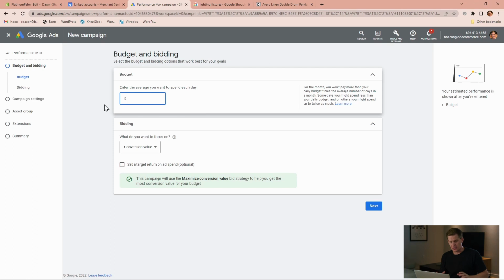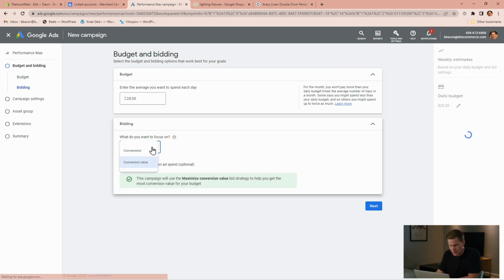So again, what that'll do is now my website, Shopify, is now communicating directly with Google Ads. It's a really important step. You cannot skip that step to make Performance Max work. It has to be done. So now let's set our budget. We're gonna spend $25 a day. So what do you wanna focus on?